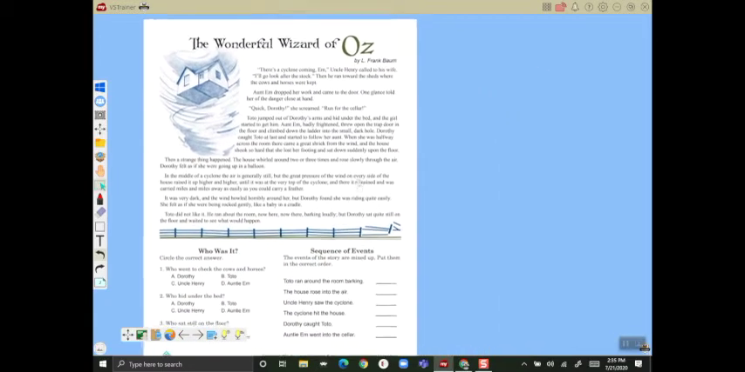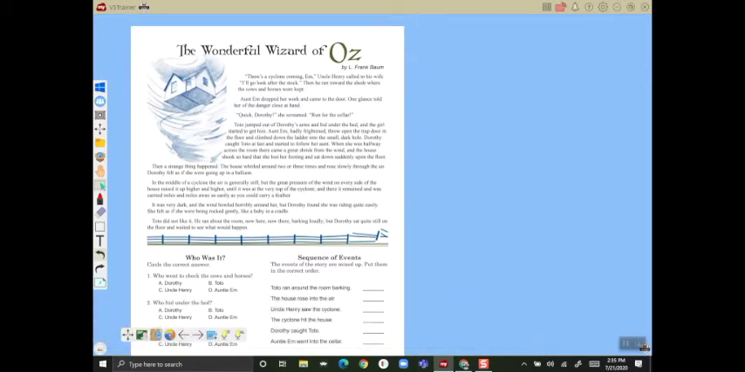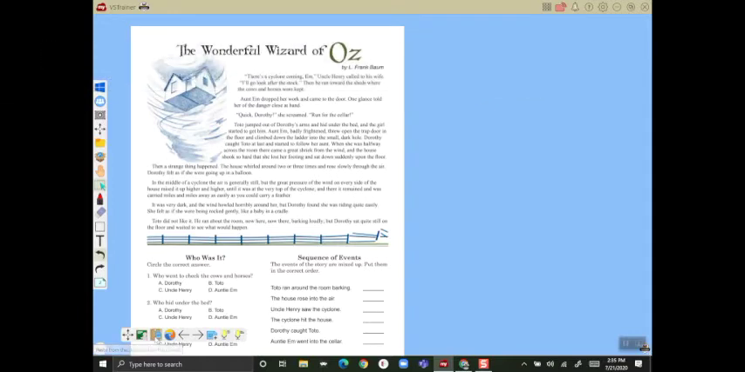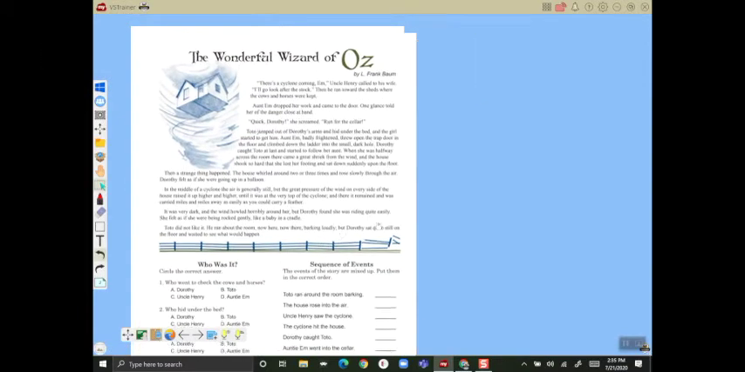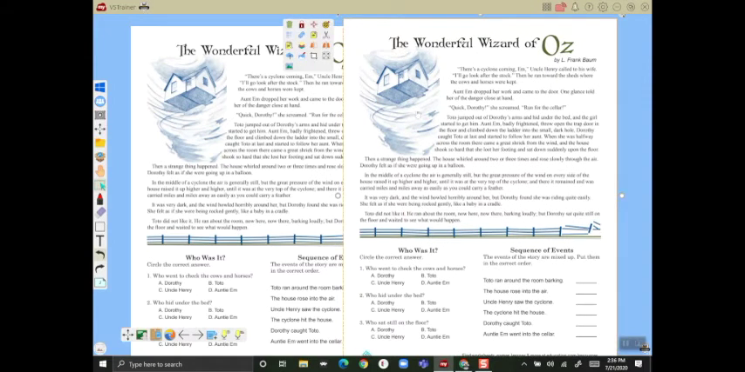So what I'm going to do is I'm going to come over here to my adorning menu, and I'm going to click on the copy button. And then if I want to paste this, I just need to go down here to the floating toolbar, and you'll see the clipboard icon. This is for pasting. So I'll click that, and now I have 2 copies of my story. And I'm going to take this one and I'm going to put it back on my first page.